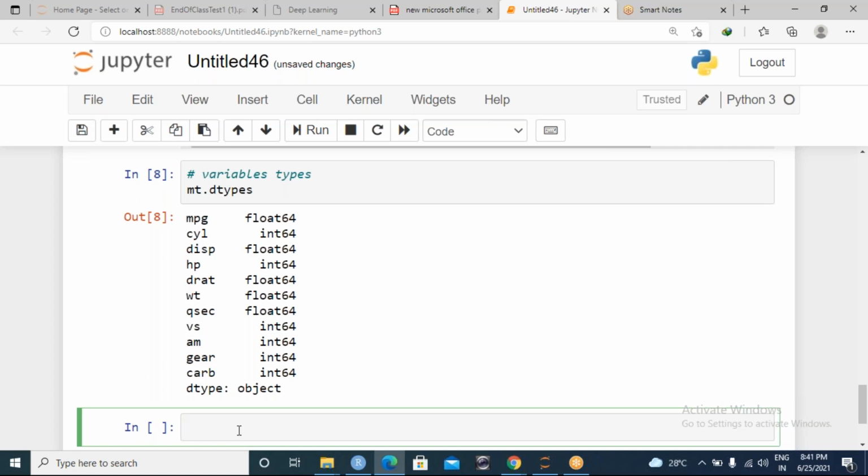Now we move on to the describe function, which gives the summary of the working data set. So, the data set dot describe.